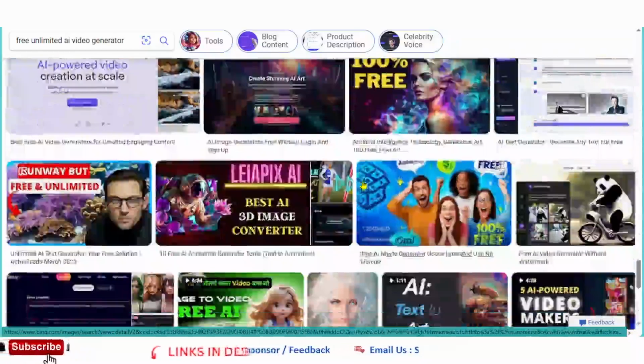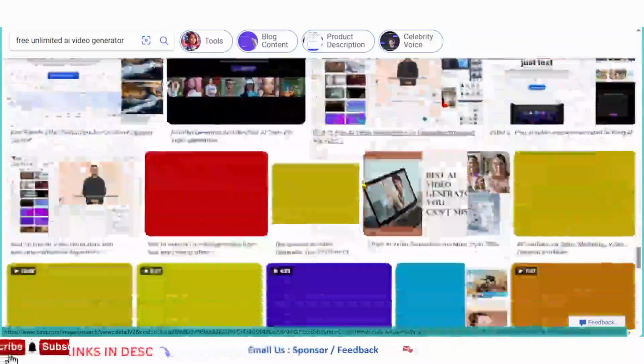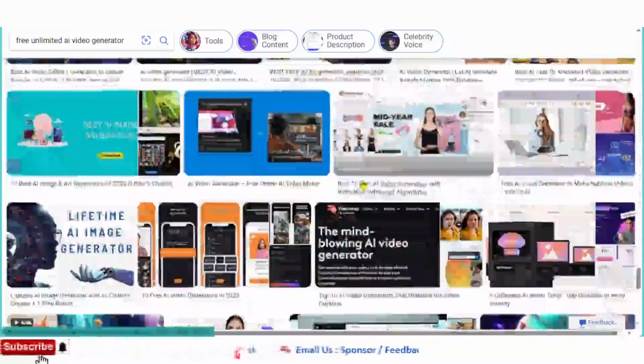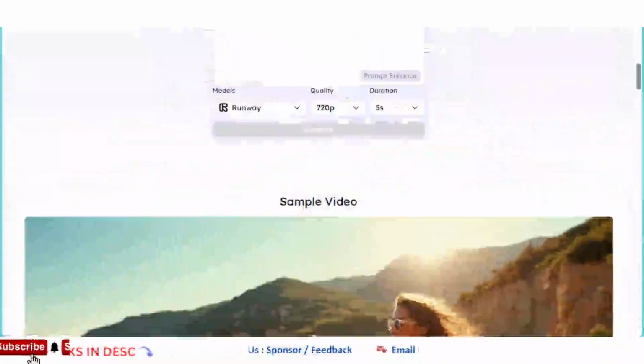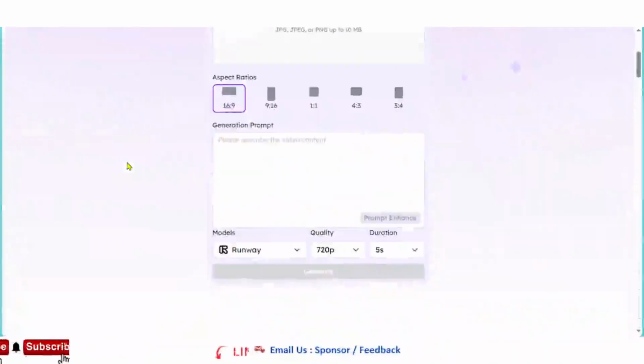Hi, so today I'll show you some top free AI video generator tools, online, completely free. So let's get started with the first one, which is Easemate.ai.